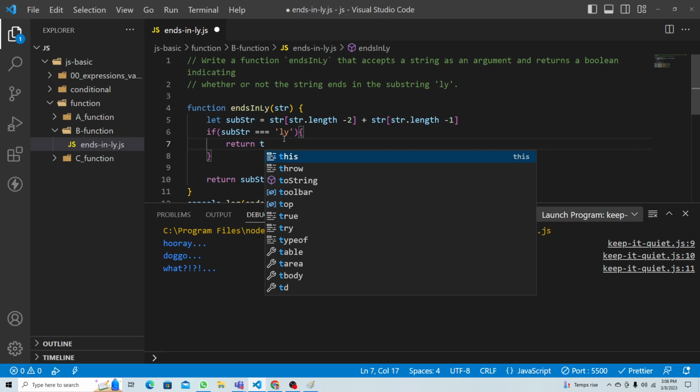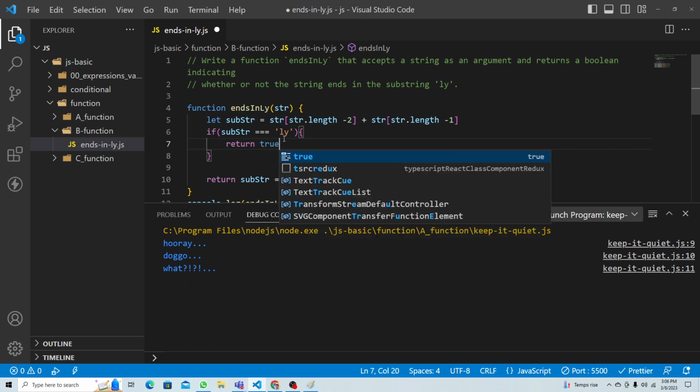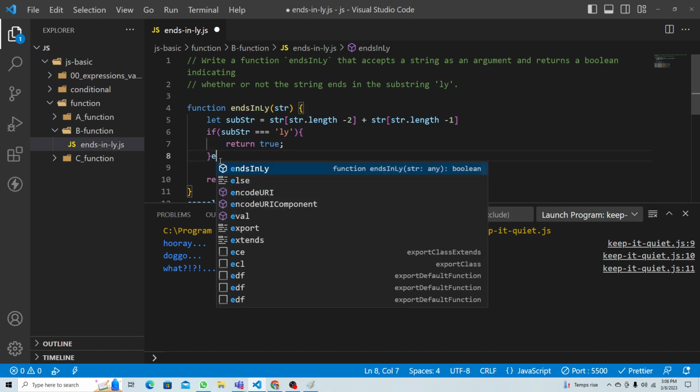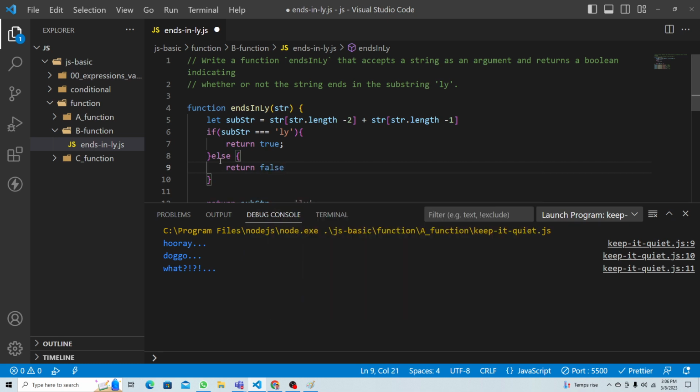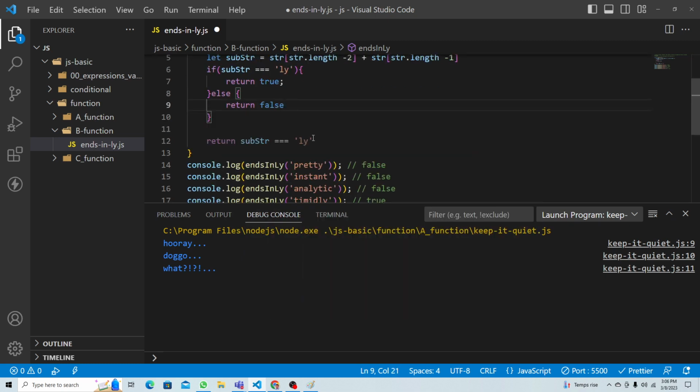Anyway, so return true. Else return false. False, right? So these are two ways you can do it. I mean, comparing this is already true and false, so you don't have to write the long way. Okay. So you can use any one, right? Just give it a try. So let's run this code.